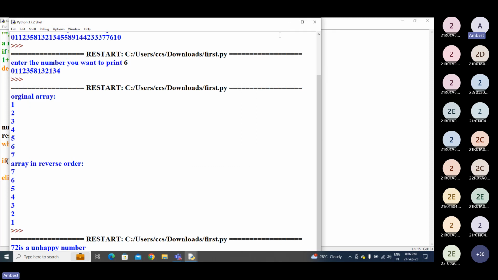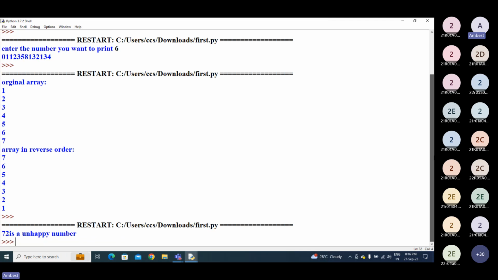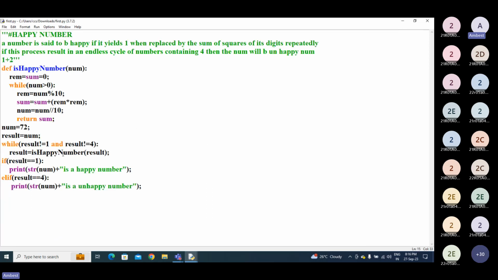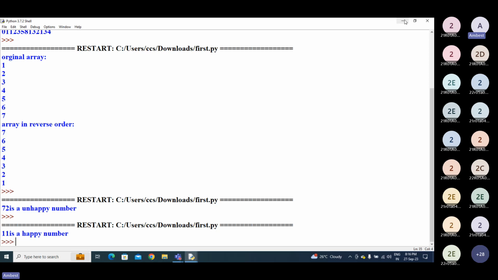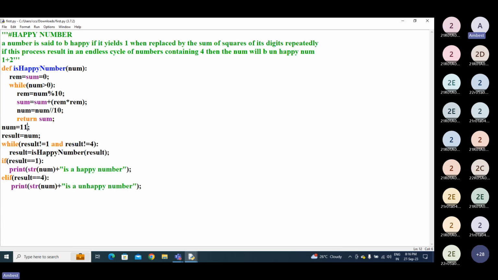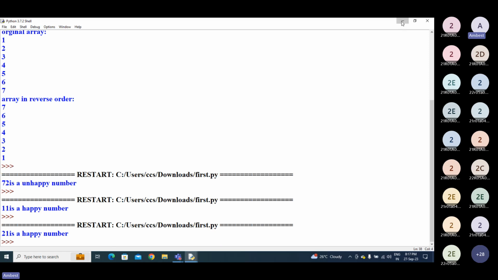You can see 72 has printed as an unhappy number. Why? Because, like we said, if it ends with 1, it should print happy number, right? Let me give some other number, that is 7. So let's run this. You can see here 11 is printed as happy number. If I write 21, let's run this. 21 is printed as happy number.